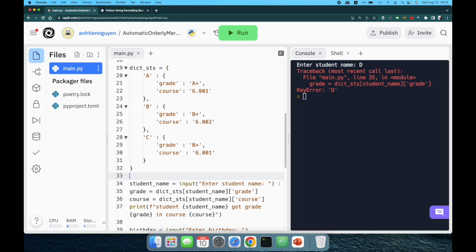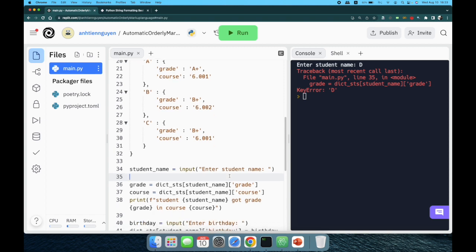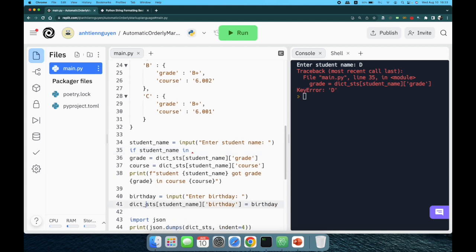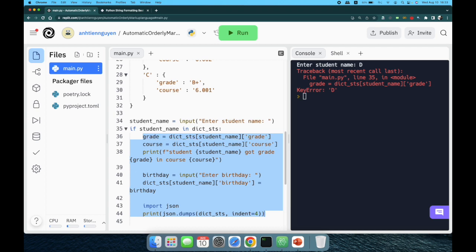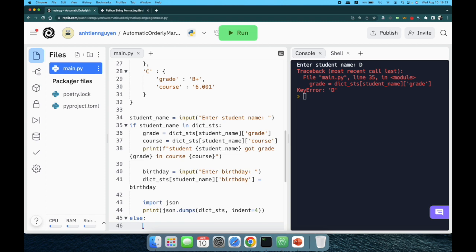Alright, so how to do it? Let's see if the student name is in our data set here, it means it's in our dictionary. So we're gonna do the operation here. How about else? If the student D is not in our data set, we do nothing.